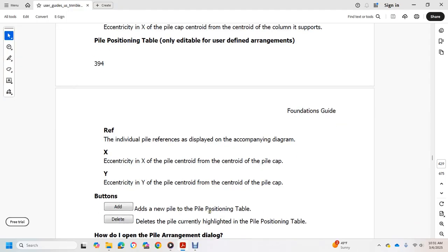The button adds a new pile to the pile position table. The other deletes the pile currently highlighted in the pile position table.